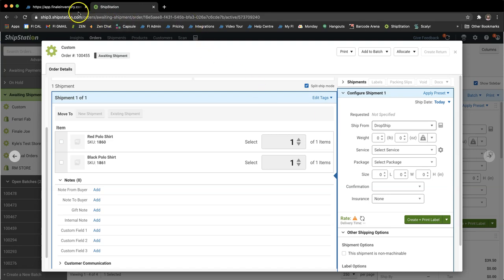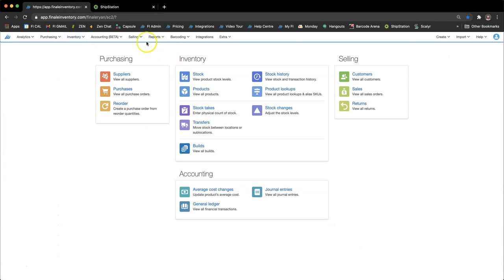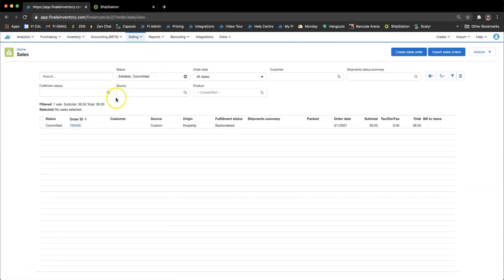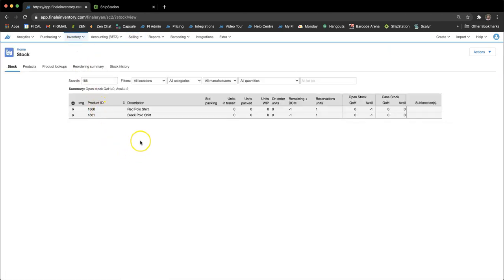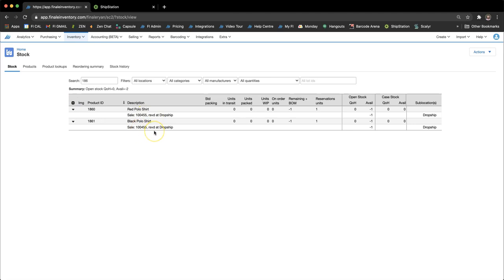Now, let's jump into Finale, and the first thing we're going to do is head over to our Sales Orders tab. Now, what we can see is that I have that same order, 100455, and the origin of that order is dropship because we are fulfilling that via our supplier. And I will also go to the inventory to show you what happens with the actual individual products themselves. So we don't have any quantity on hand. And that is the reason that we're drop shipping. And when I open these up, I can see that we have that sale reserving units at our drop ship location within Finale.